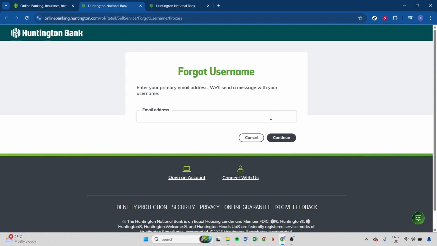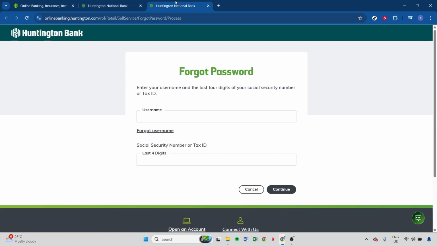On the other hand, if it's the password you're aiming to reset, you'll be required to enter a bit more information. This usually includes your username, your social security number, and sometimes additional account information. These inputs are crucial for verifying your identity.